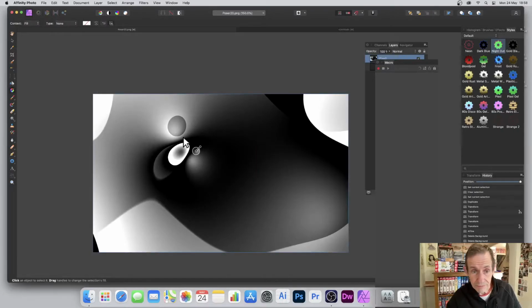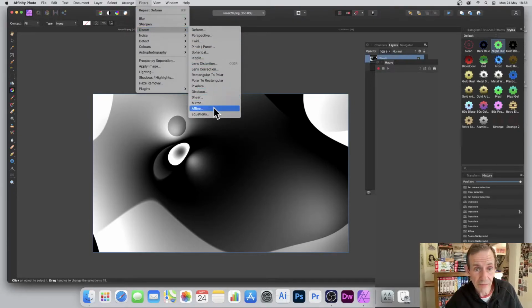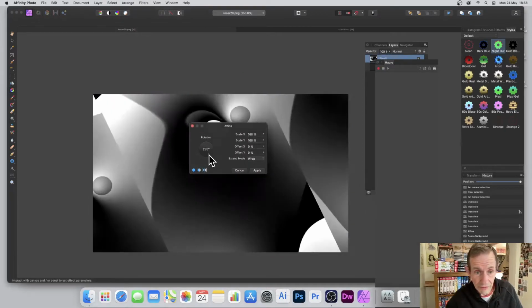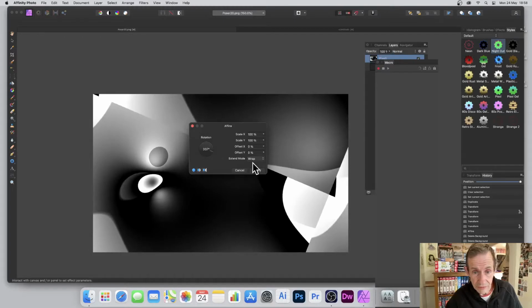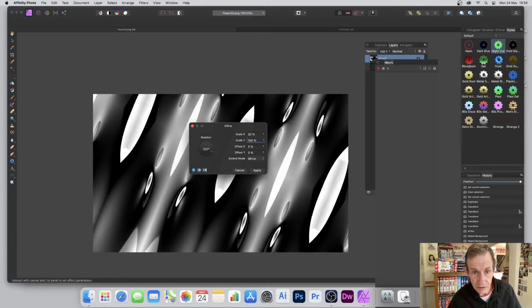and click apply. But what you can also do, of course, once you've got this design, you can still go to the Affine again. So filters, distort, and Affine. And again, you can go around there and you can see what you can get. You can get a variety of different mirror. Maybe 20.